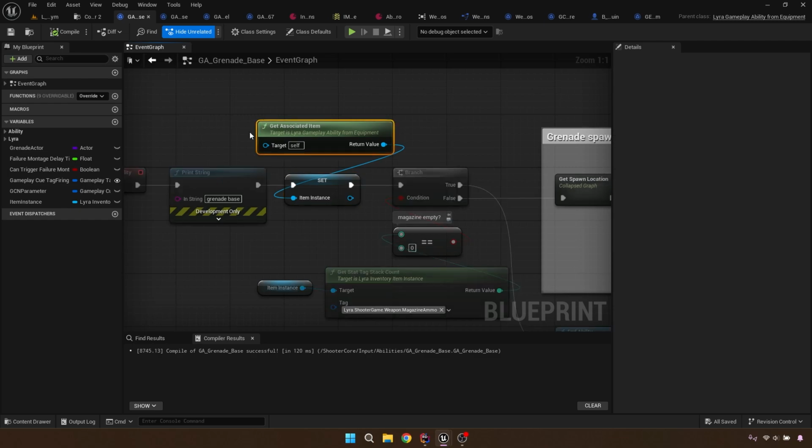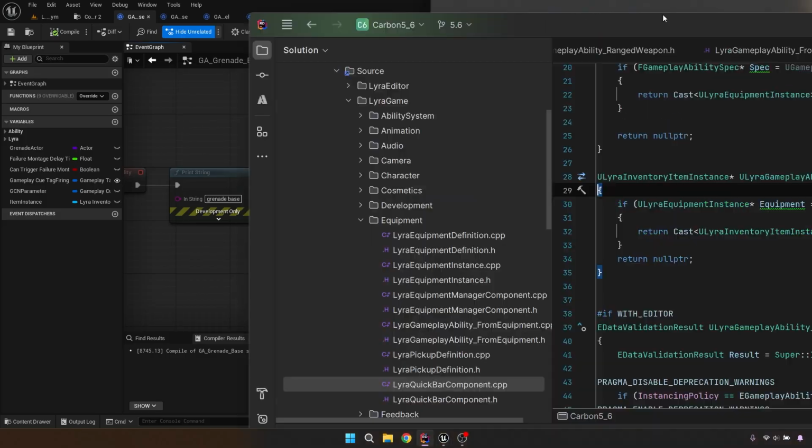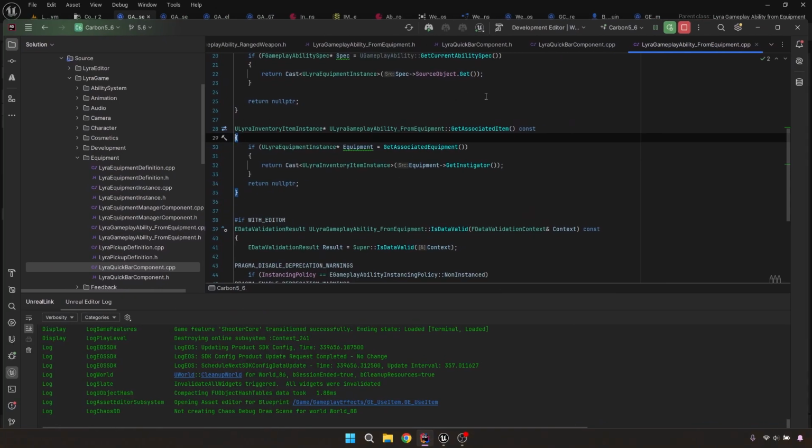Anyway, so we're going to get associated item. Now this is why we have to have this be the gameplay ability from equipment. This function is only in, right? So let me open up Rider. So this function is in a subclass or a child class, whatever you call it. I guess either one, interchangeable. Maybe they're not. I don't know. It's been a while since I took programming classes. So this Lyra gameplay ability from equipment.